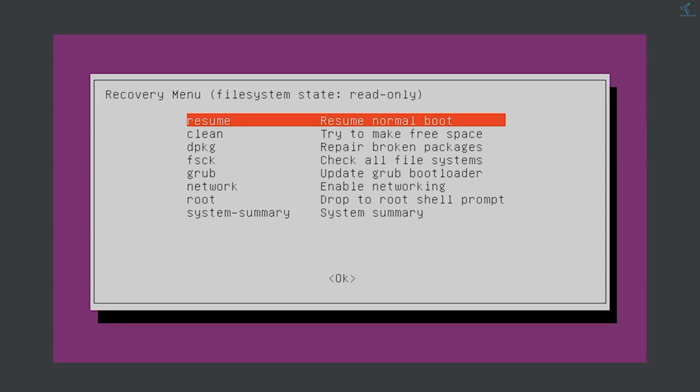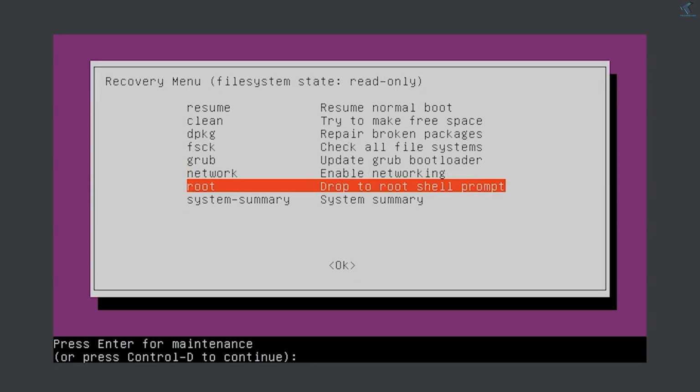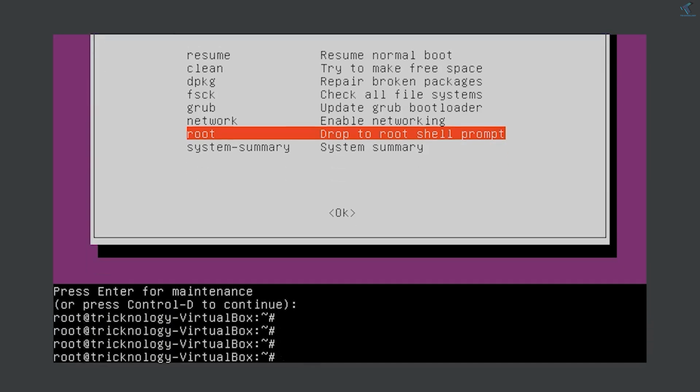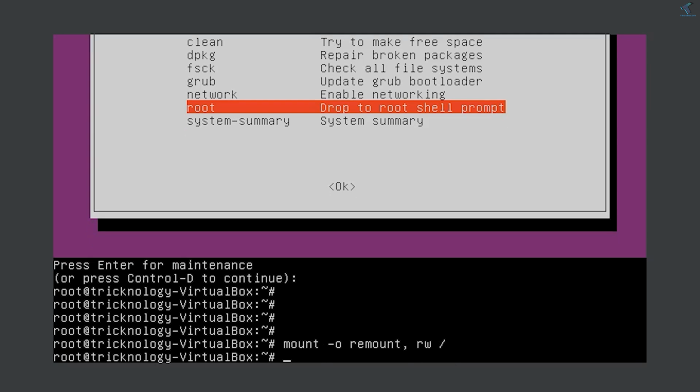After that, select the root option using the down arrow key and press enter. Now as you can see, just press enter. Okay, now you just need to type one command to mount your drive. For that, type mount space minus o space remount comma rw, where rw means read write, then a space and a slash, and press enter.